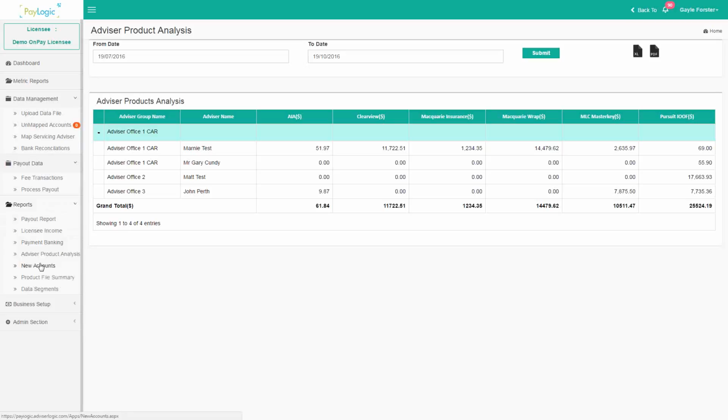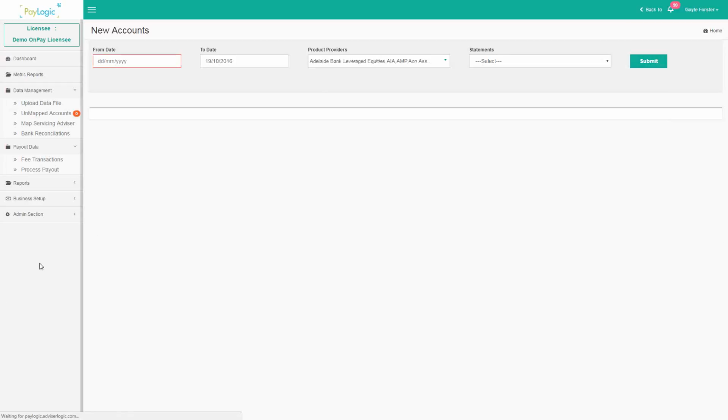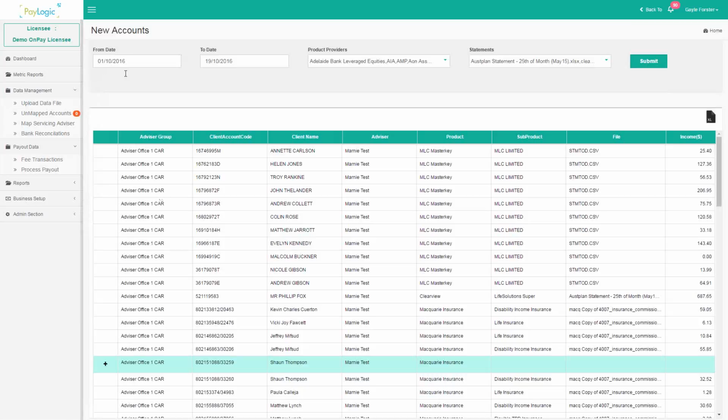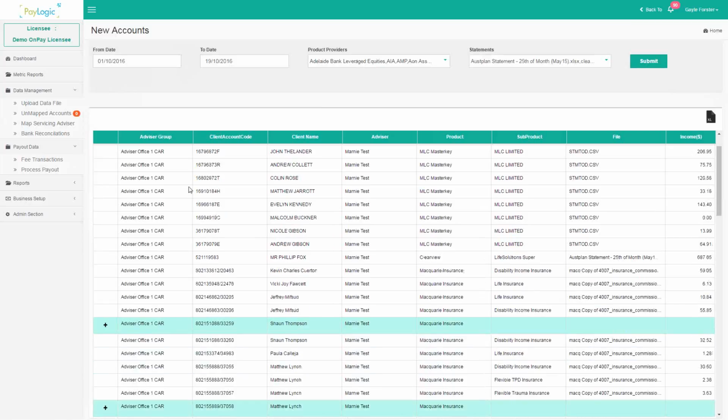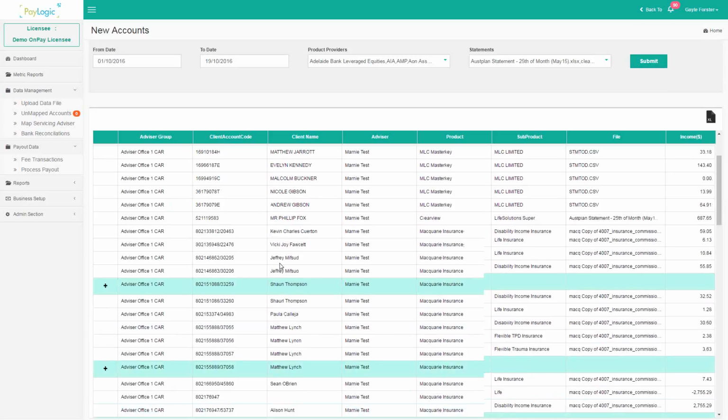Next one down, new accounts. So this is very similar in that you can go through and you can put in your date range. You can say from a product provider, and you can actually find out, I guess, or see which advisor is generating what new business and just where that new business is coming from.